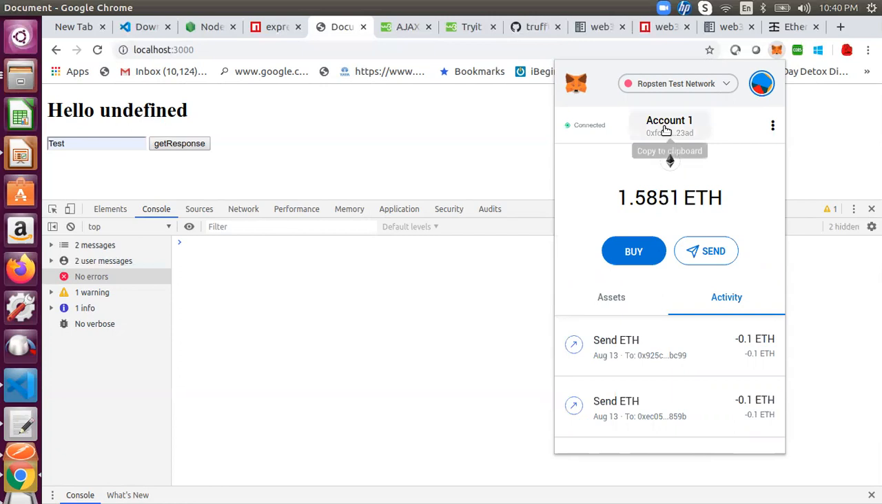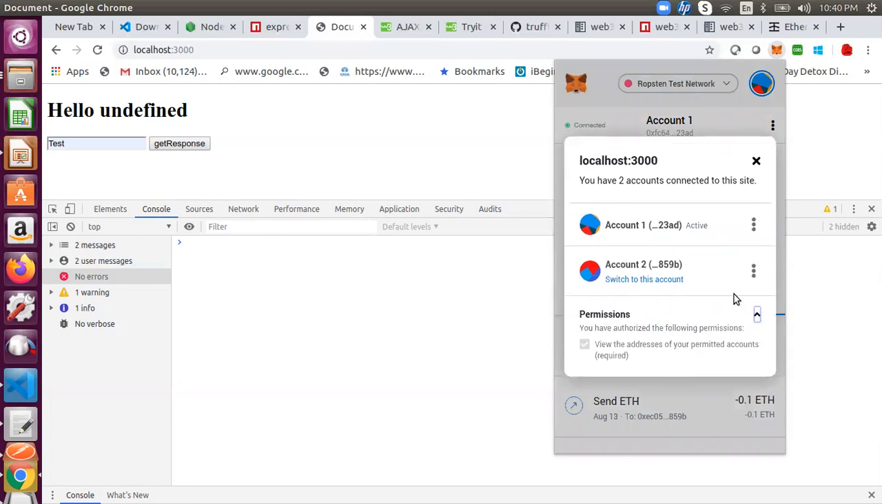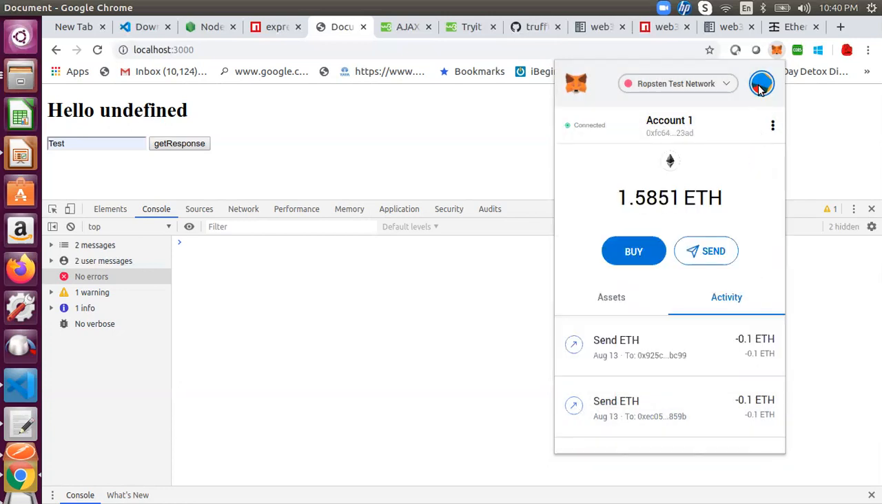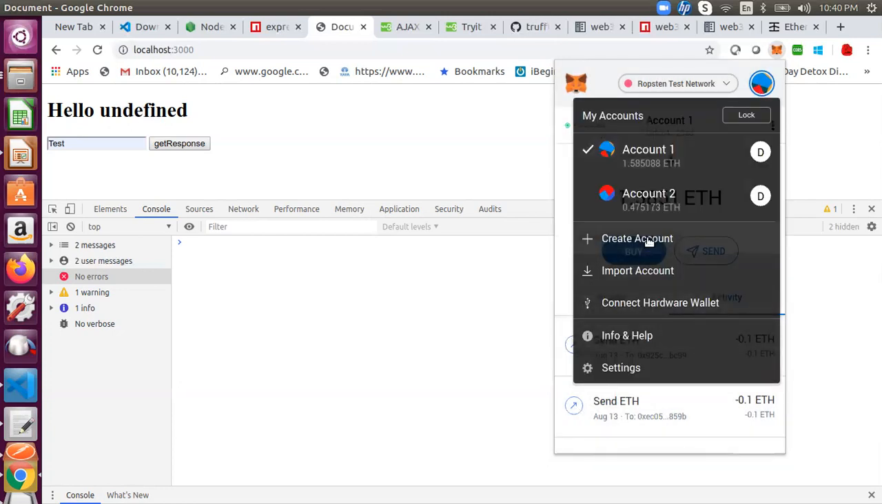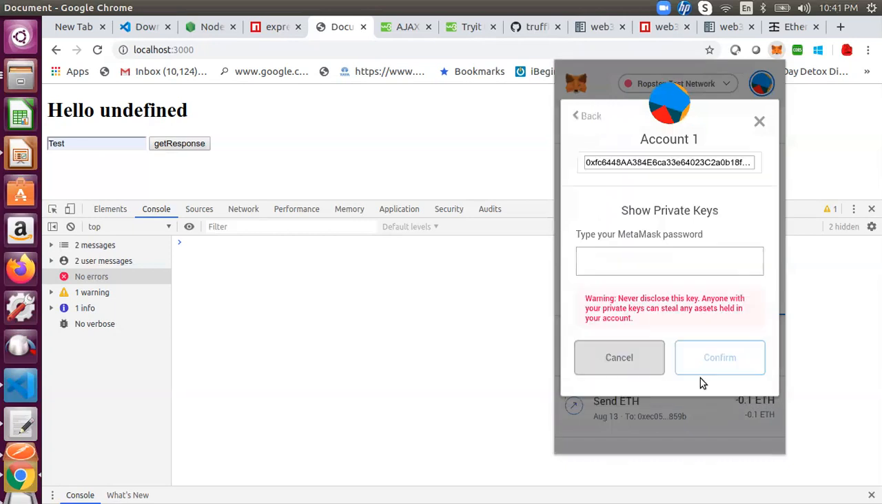I want a private key of this account copied. Permissions, account one. Account details, export private key. I copied my private key. For it, I need to give my password.